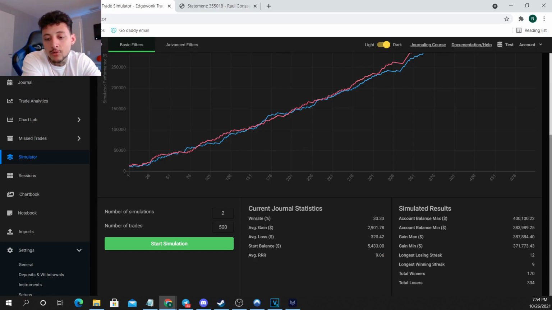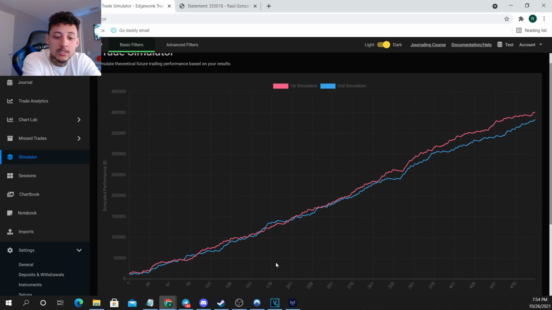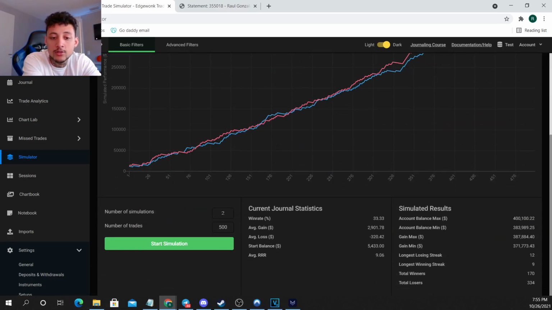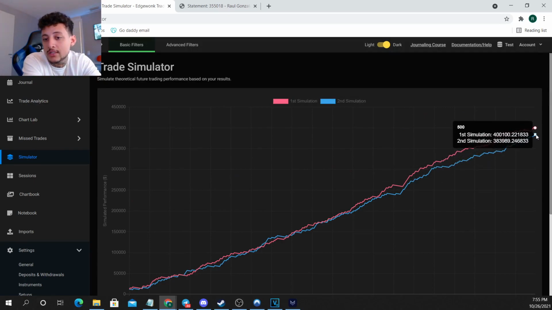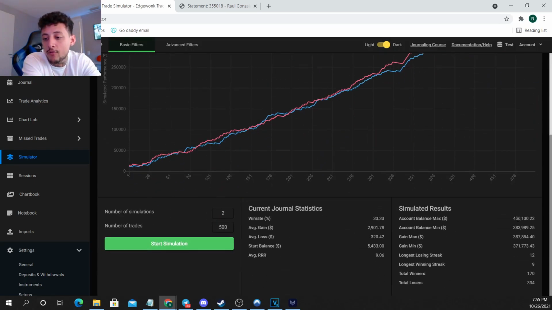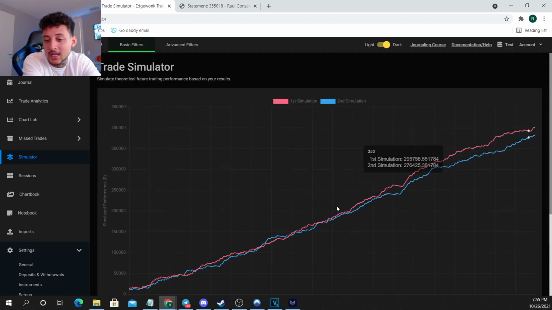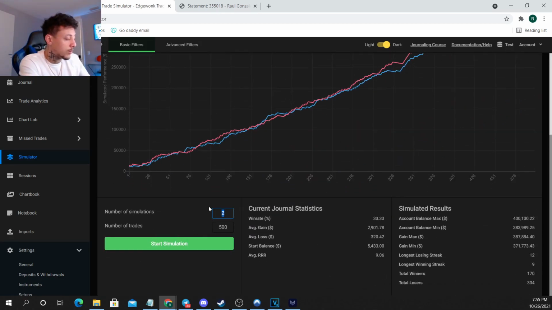So the average risk to reward on the current account is going to be 9. The starting balance was $5,000. The average gain is $3,000, and the average loss is $300 at a win rate of 33%. Now, as you can see, if I were to keep trading the same way, the account is being simulated by 2 simulations with 500 trades. So in the next 500 trades, this account could potentially reach $400,000 if I keep trading the same exact way.